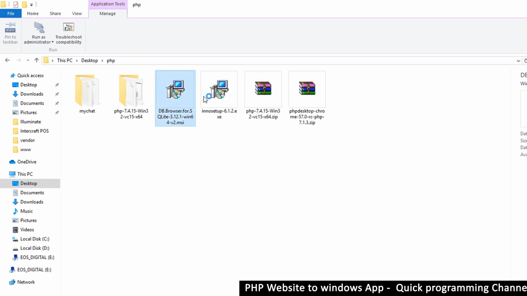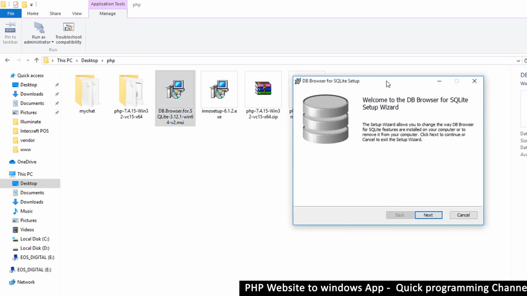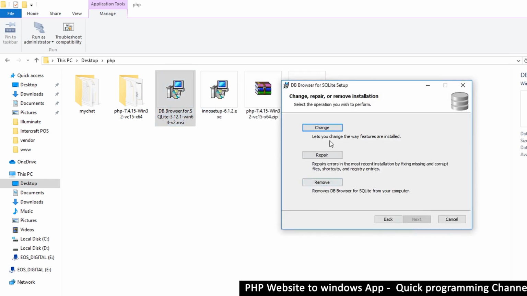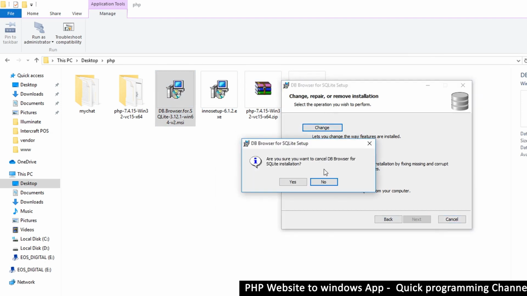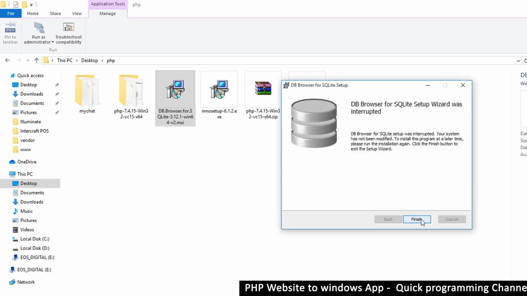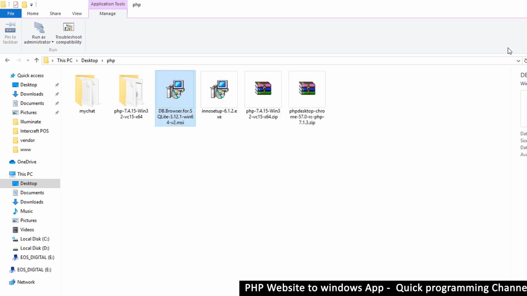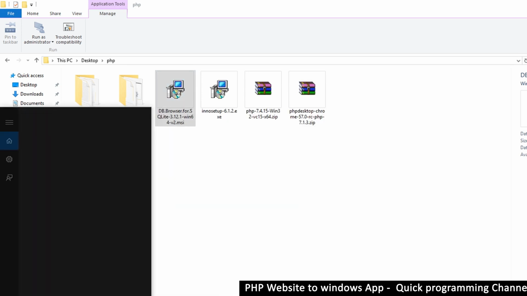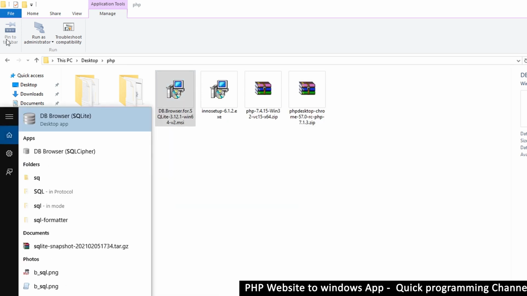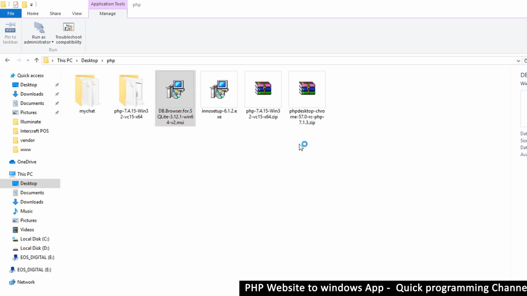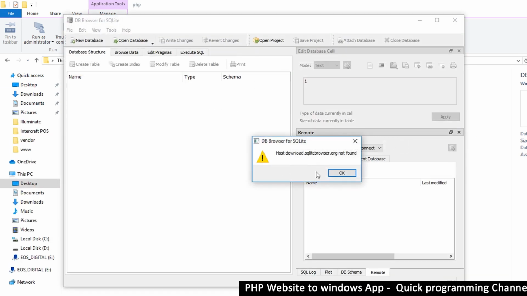So just install this. I've already installed it, so no need for me to install it. That's why it's asking me to change or repair or whatever that is. So I will cancel this. Are you sure? Yes, I am sure. So what we will do instead is we're just going to launch it. I will say DB Browser right there. So let's launch that.